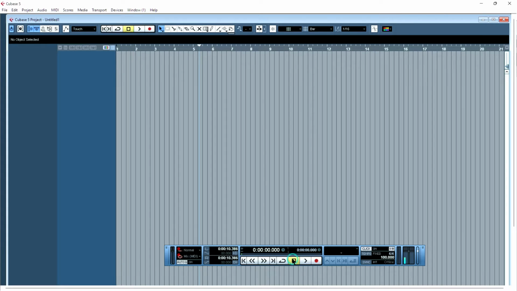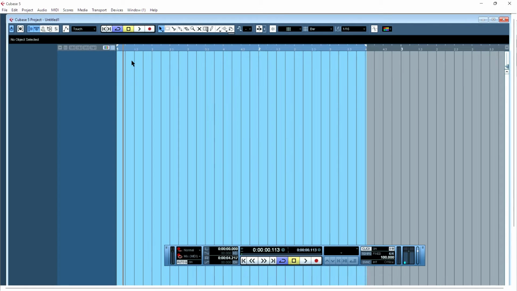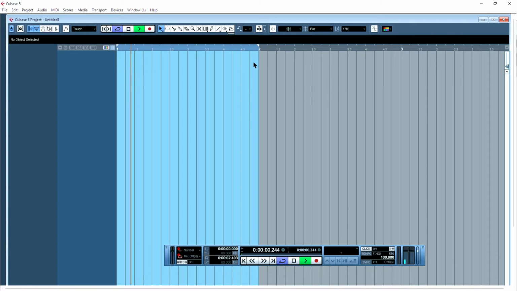You can stop with this one, and this one is to make your cycle. If you put it on and then you highlight a certain place like this, it means that the moment it reaches here, it goes back. For example, then it goes back, depending on how you want it to keep on going back.